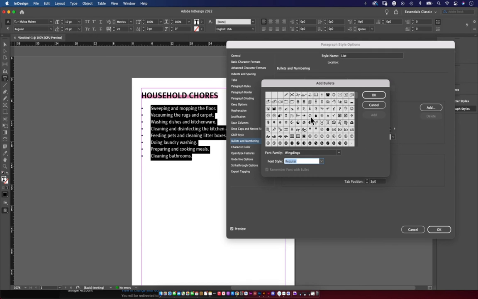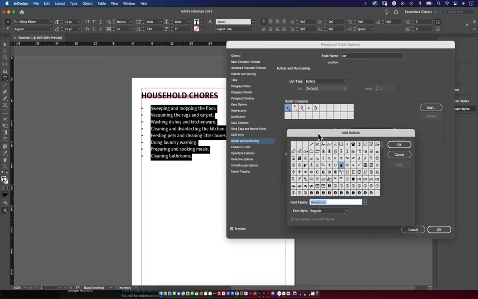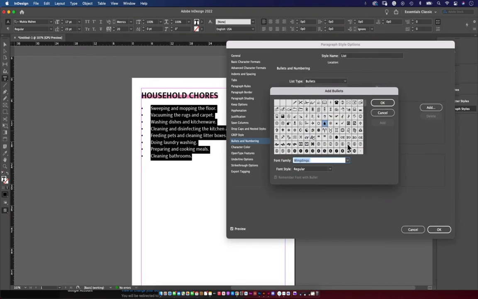I could choose these hearts. I could choose to look at that little droplet. Like, droplets, since it's household chores, right? Droplets of water. I don't know. But I have options and I like it. Actually, I'm going to choose these droplets because I just like them. So I'm going to add those. And if I wanted to add a lot of them, I could.